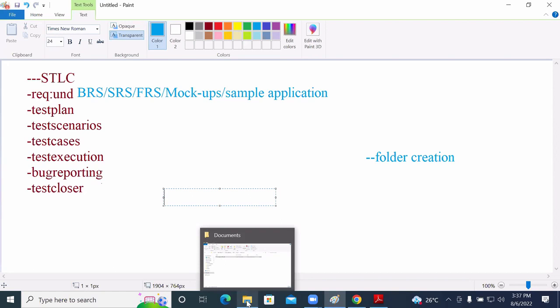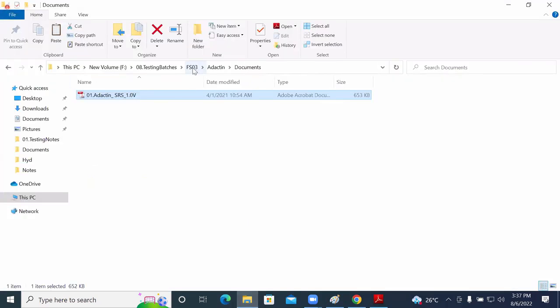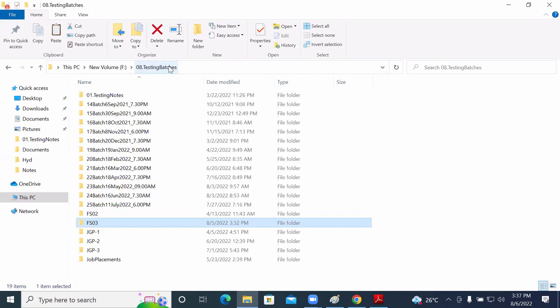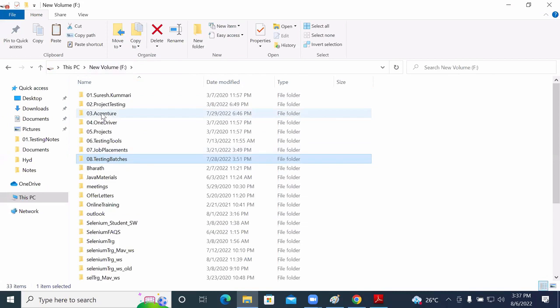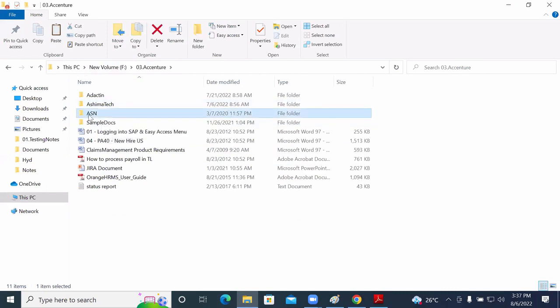Okay. Now, let's take care about how we can understand a document when referring to it. I'll give what my team members are doing, or how real-time projects are done, for your easy understanding. Look into one of my projects here. What is the project name? ASN. That is one of my projects. That is the project folder we created.